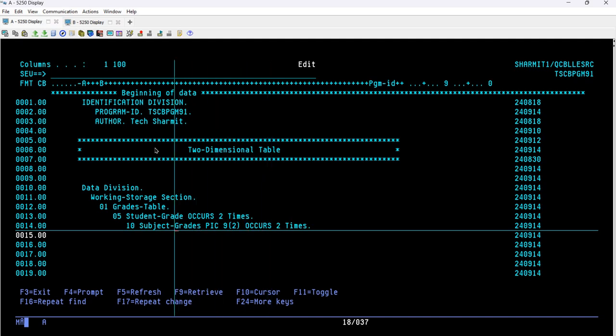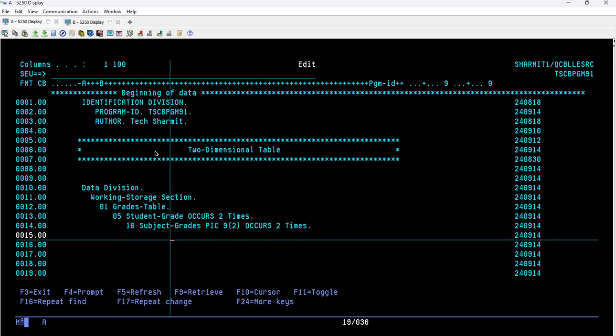You can assume that for our particular example, we are storing two student data, which is two subject grades. Not clear? No problem, I'll explain. When we assign the values, you will be able to understand more.